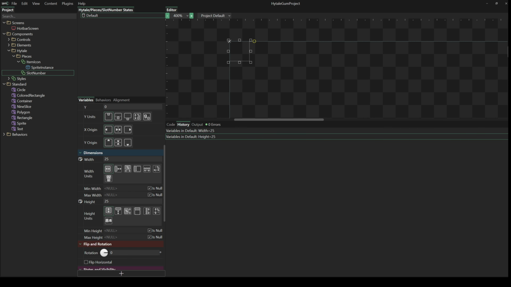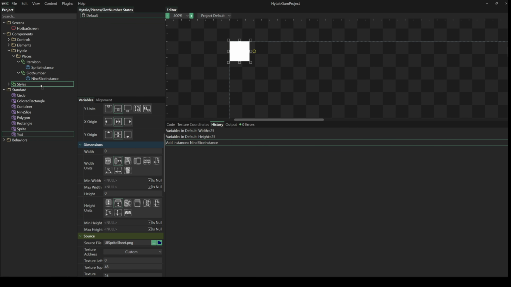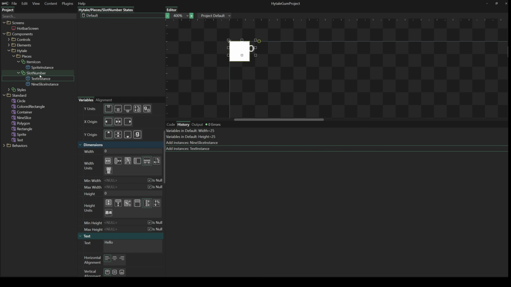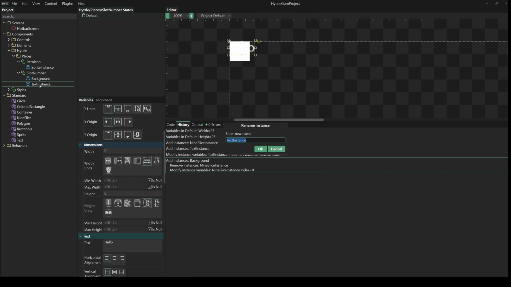We're going to add two standard elements. The first one's going to be a 9 slice, so drag that up to the slot. Drag up a text object to the slot. We want the text to be second, so I'm going to actually move that down. I'm going to name the 9 slice background. And I'm going to name the text instance slot number text.